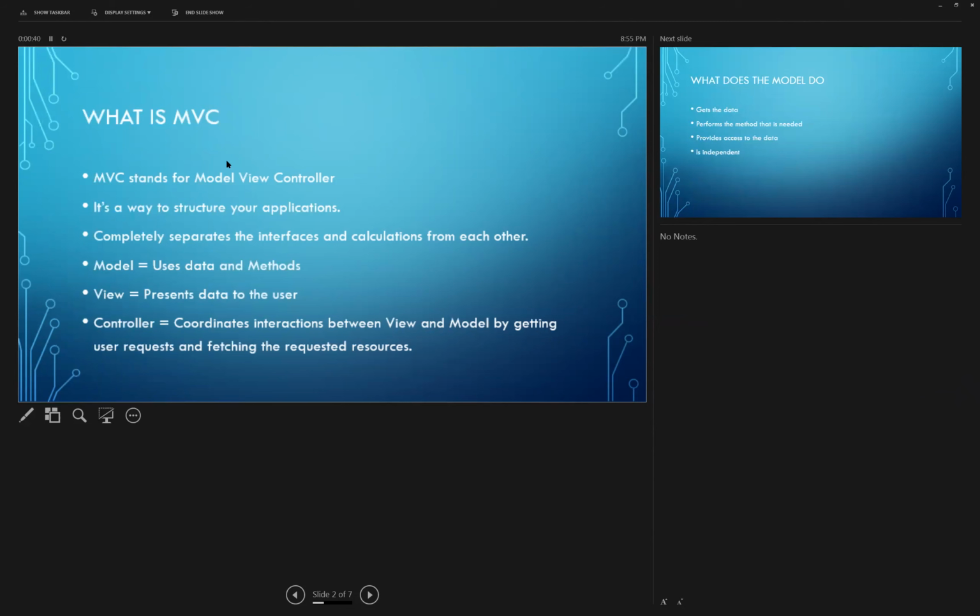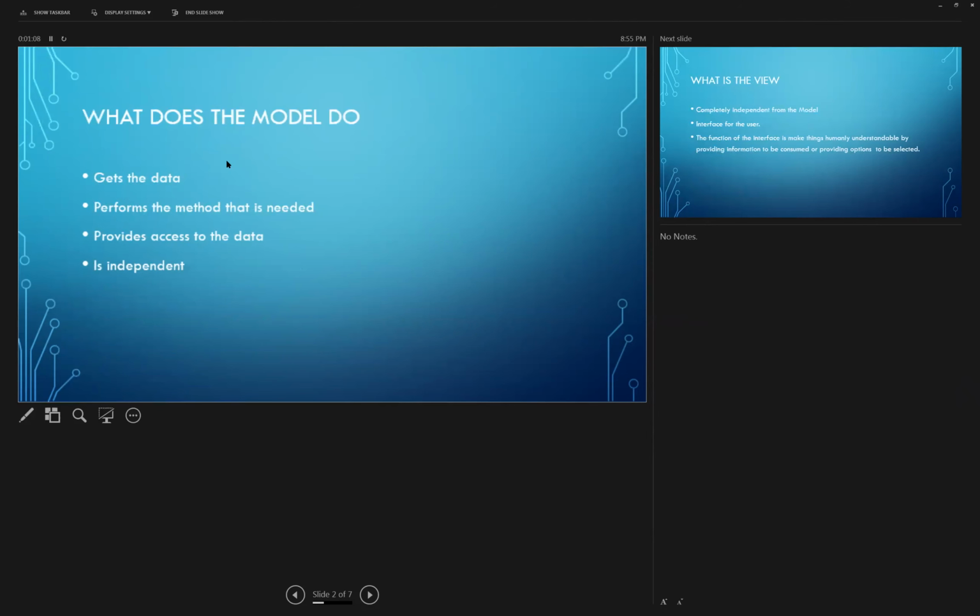What MVC does is a lot like what the application controller did. It separates all the calculations from the interface. Part of what they teach is that it's better business practice to keep it all separate, so that when there's an error in one, it doesn't crash the whole system. Also, one class doesn't know about the other class. They don't even know they exist. So for what the model does, it gets the data, performs the method that is needed, and then provides access to the data, and it runs completely independently of the interface, which is your view.